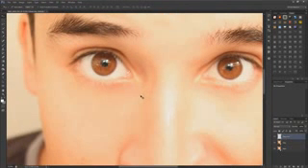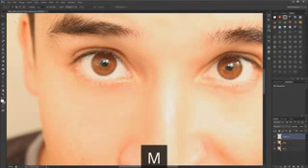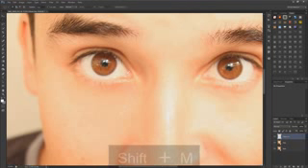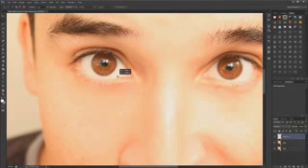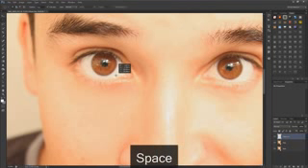Alright, so here's what we want to do. We want to create a selection around the eyeballs. So let's hit M. And if you're not on the elliptical marquee tool, you can hold Shift and get down to the elliptical marquee. And now we can click and drag. And there's some shortcuts I want to teach you guys real quick. You can hold space to actually move it. And we just want to put it around the eye.